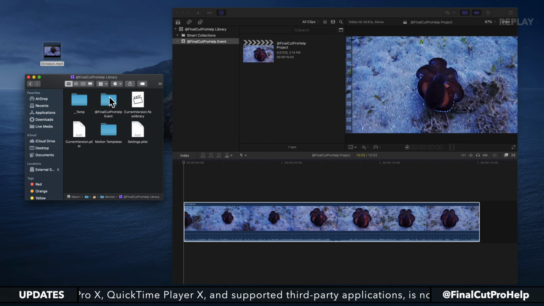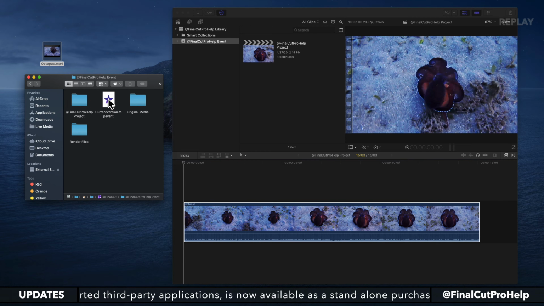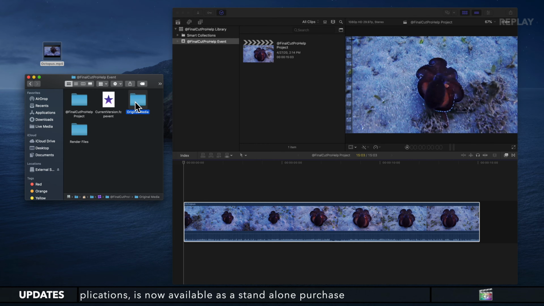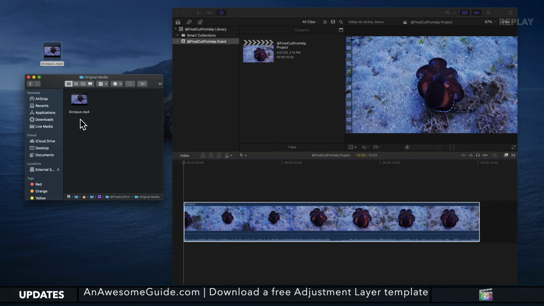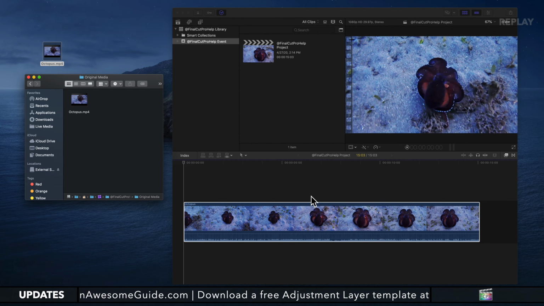And notice we have one folder here that's the name of our event. And I know if I double click on this, I'll see that original media folder. And if I double click on that, there's the octopus clip. So Final Cut knows when a clip is being used in a project and you delete it from the event, it knows not to actually delete the media file because it still needs it for use in the project here.